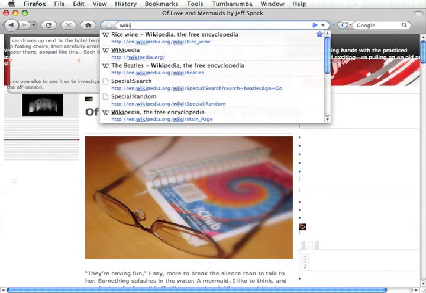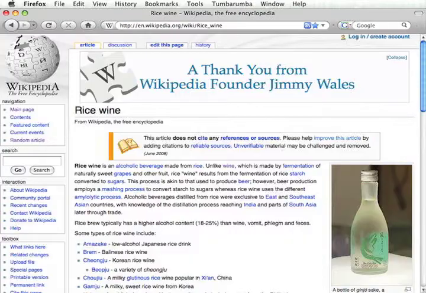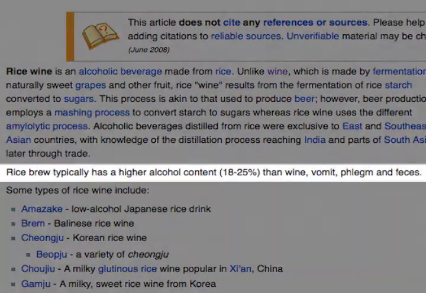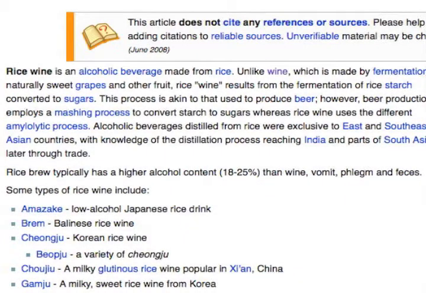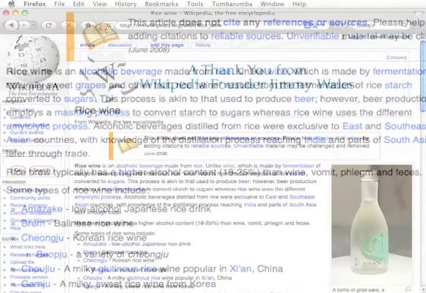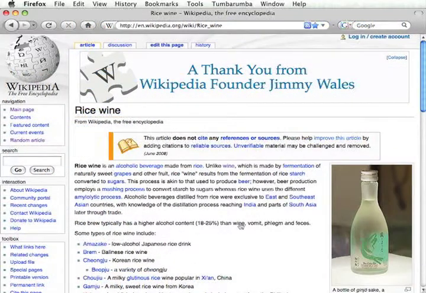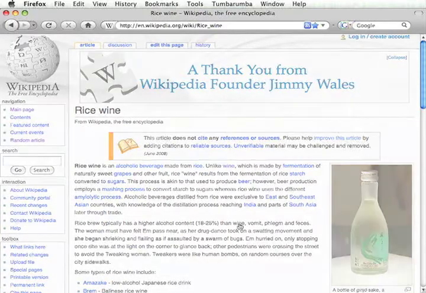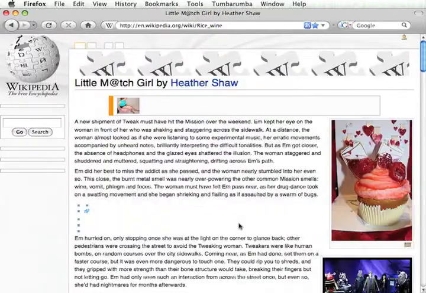This one, we're going to go to Wikipedia and look at the article on rice wine. If we look at the second paragraph, it reads, "Rice brew typically has a higher alcohol content, 18 to 25%, than wine, vomit, phlegm, and feces." So either this is an article that's been vandalized, or this is the effect of Tumbarumba. So I'm going to roll over my cursor, and it does indeed change to a pointer cursor, and as I click, I see more of the short story come in, until finally it comes in entirely.